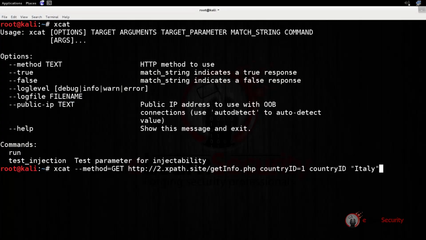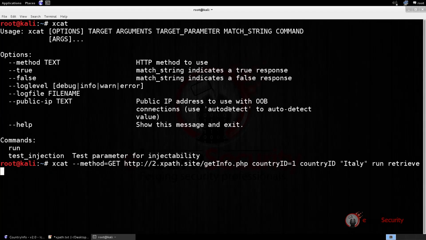The last option we have to set is the command the tool has to run if the query is vulnerable. For our purposes, we want to retrieve the whole XML document and save it locally, so we can inspect it later. To do this, we can use the following options: run retrieve, --output, followed by the path where to store the results. The command is now complete. We can hit enter and wait a few seconds until it finishes.